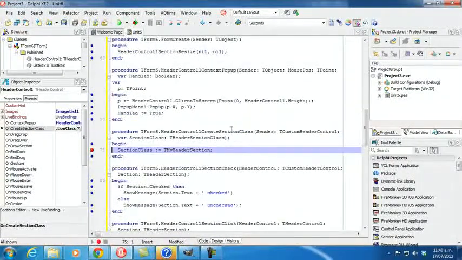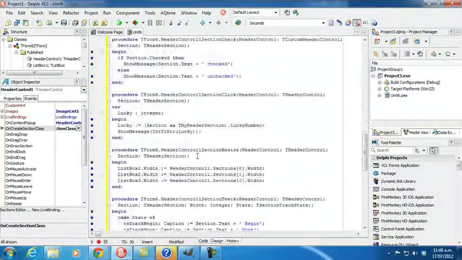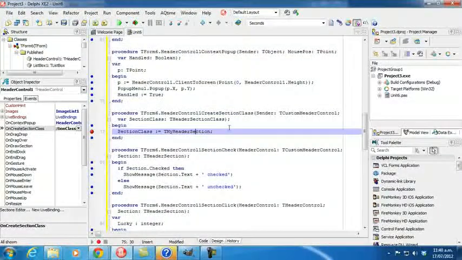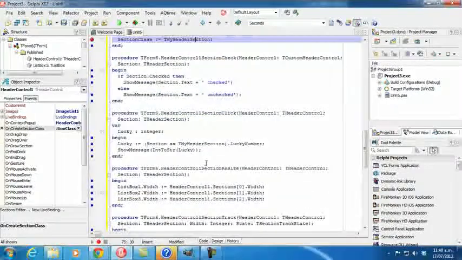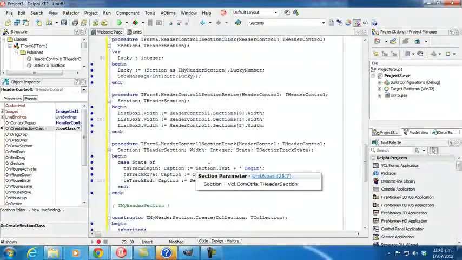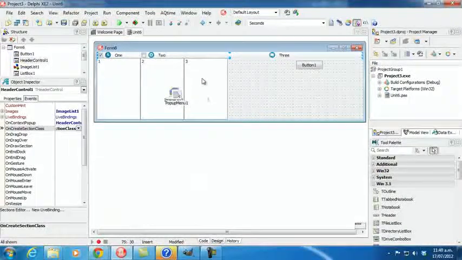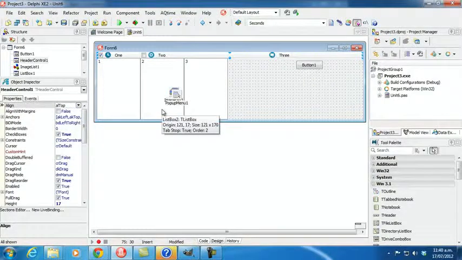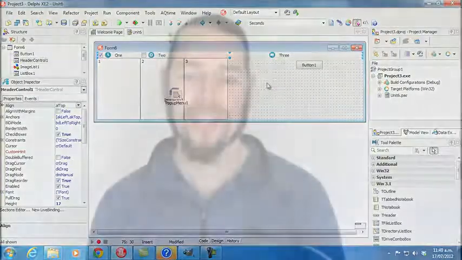And the create class is pretty cool, as you saw when we covered list view and tree view. You can fill in all sorts of extra data. And I think that is now all our properties covered and all the events that are of note. So we'll stop there for our THeaderControl and move on.